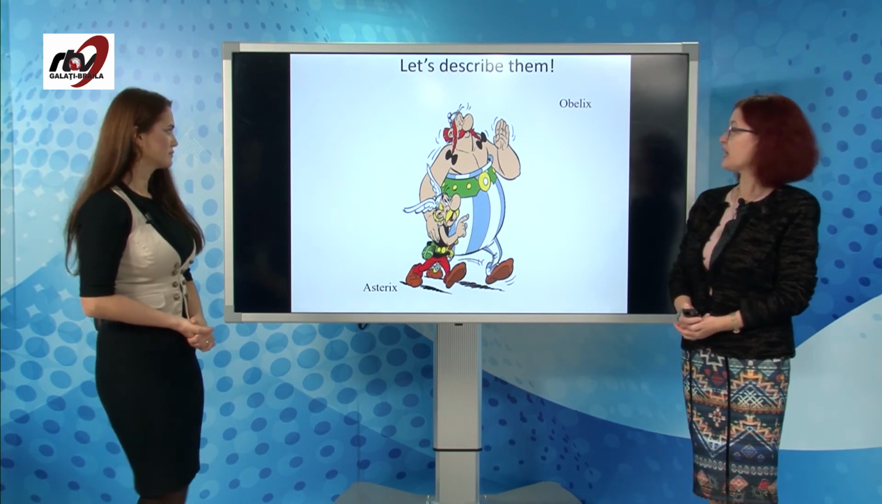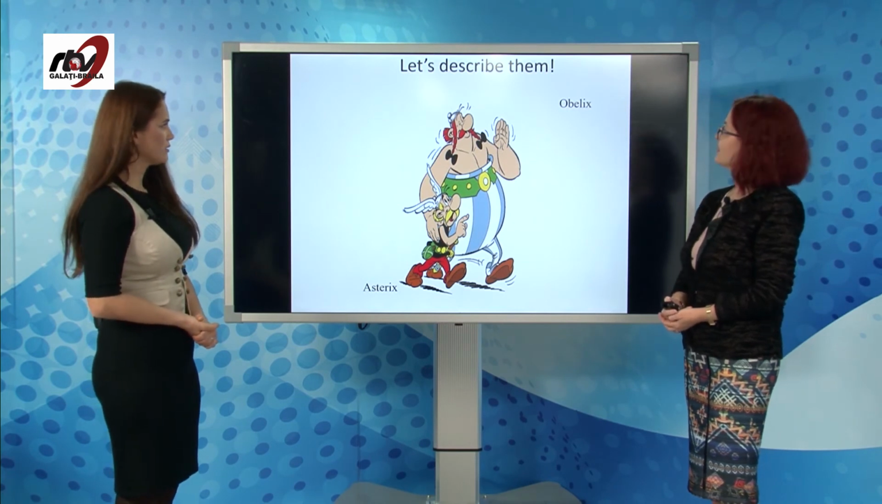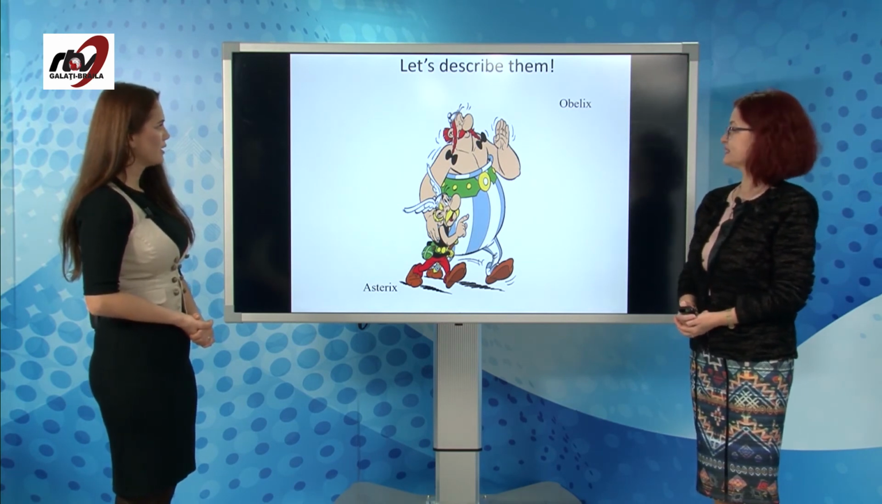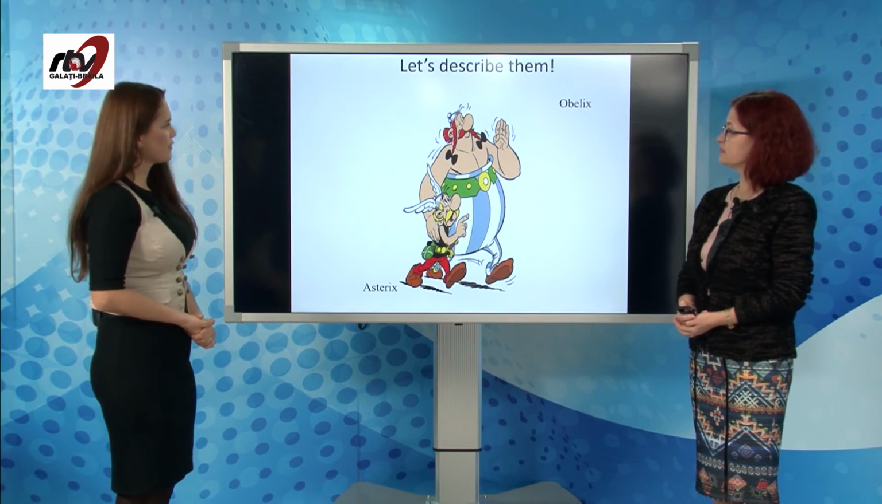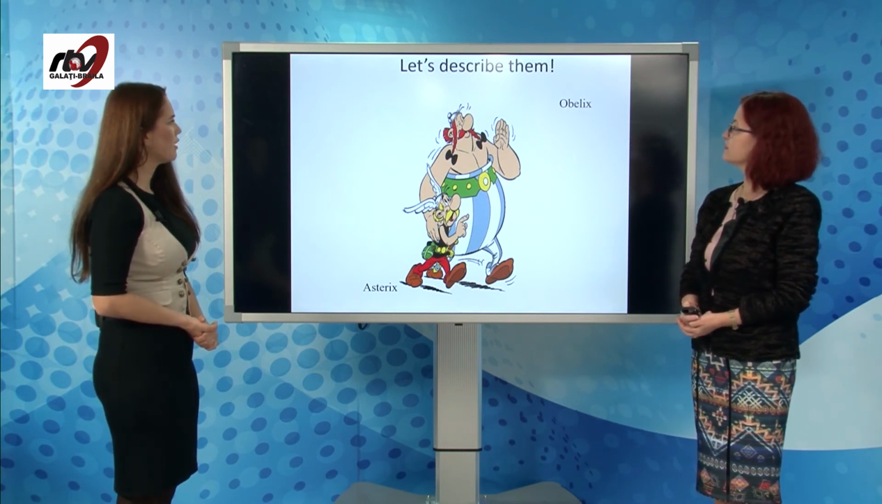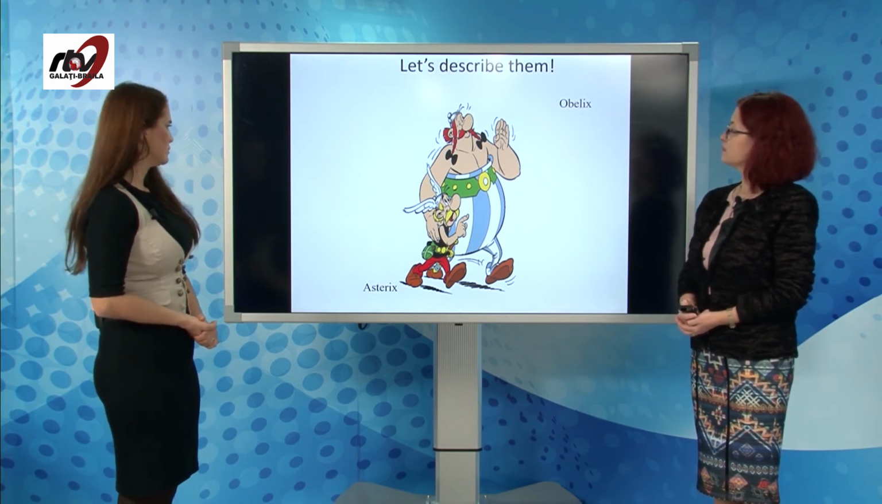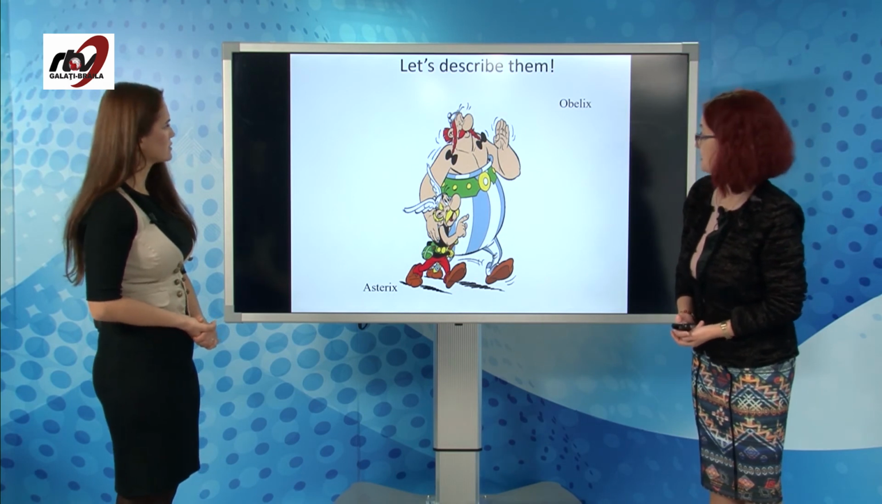Let's take a look at these famous cartoon characters. Would you like to describe one of them? Well, I think I'll choose Obelix. He's tall, he's fat, he has a big nose, red hair. I can't see the color of his eyes because they're closed. And that's it, I guess.